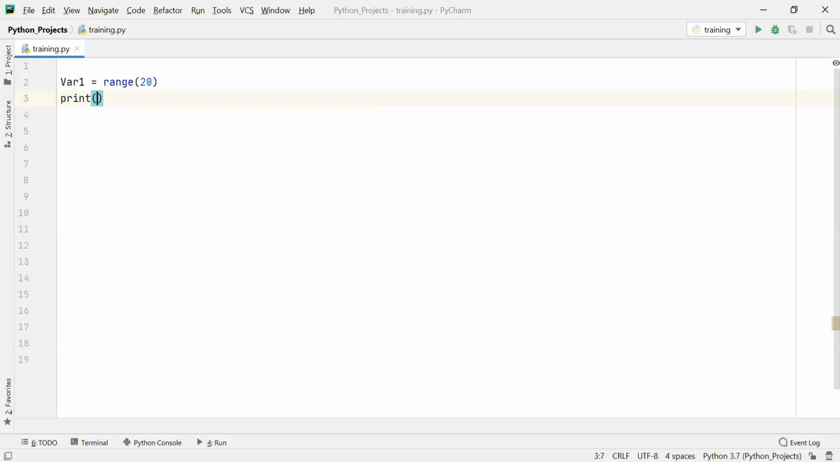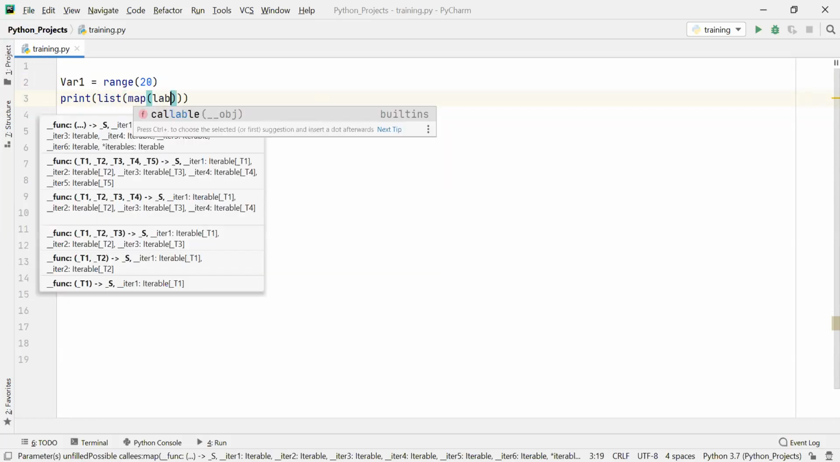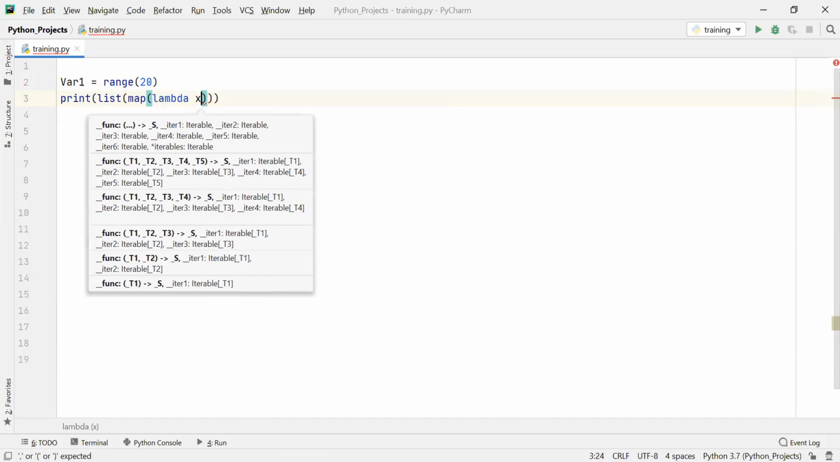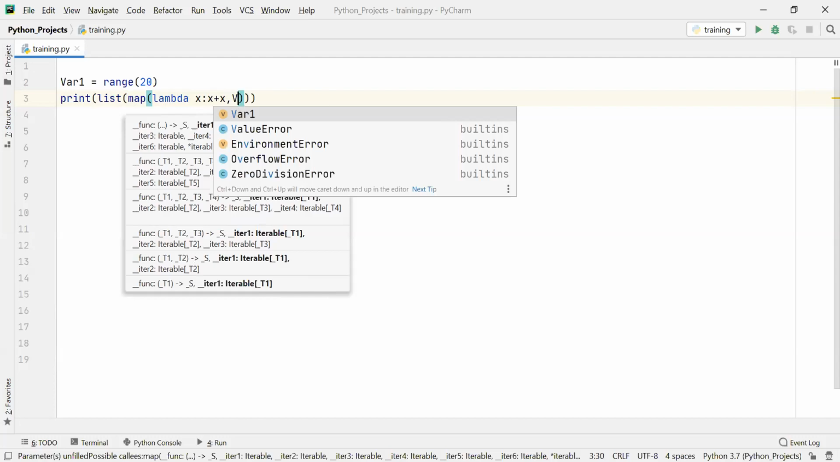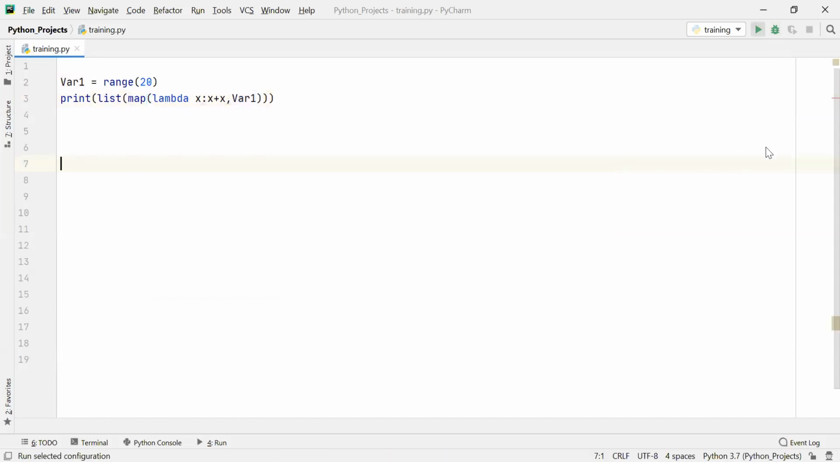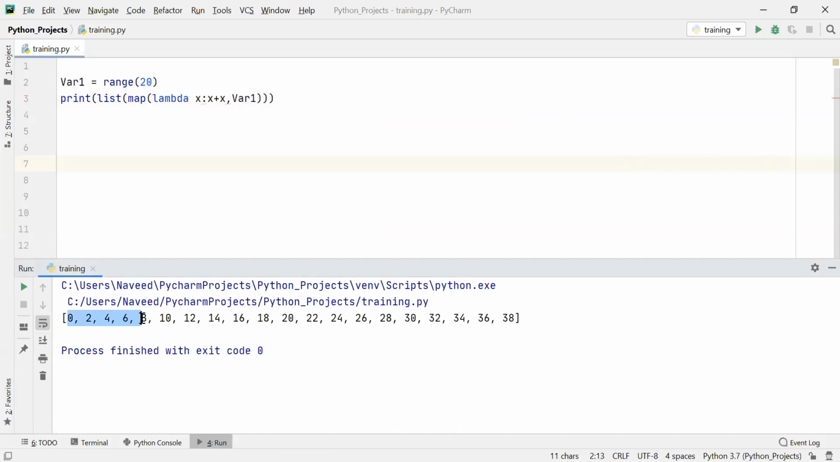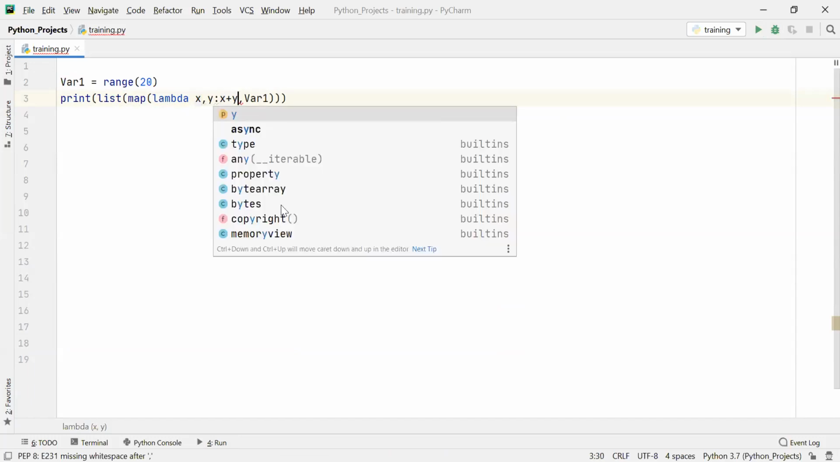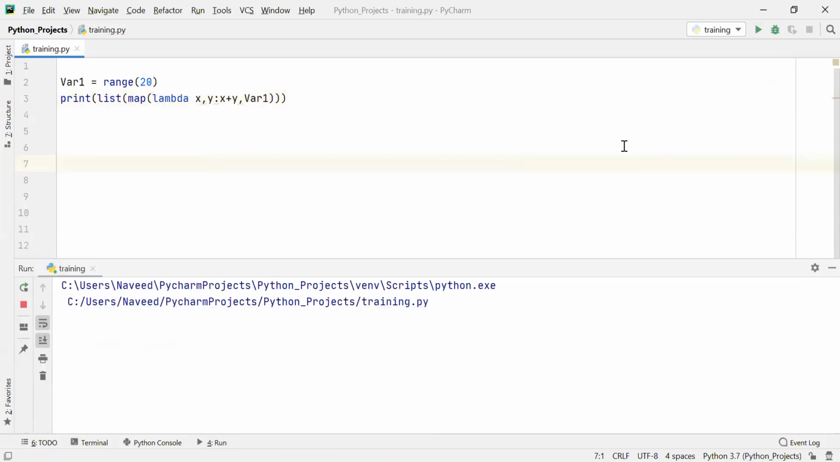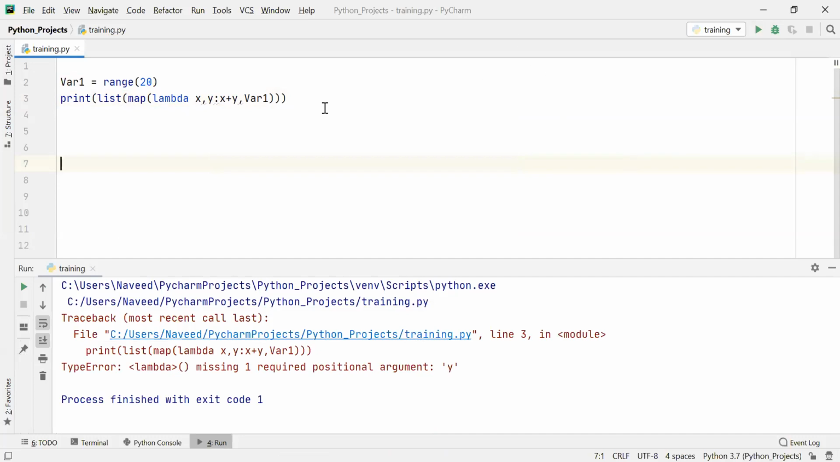First, I can make use of the map function, where I do map and then use a lambda function: lambda x, expression x plus x, comma, var1. You can see here 0, 2, 4, 6, 8, 10 is there. Sorry, x comma y I have to give. So I cannot do that using a map function. I'm trying to do it with a map function, but I'm unable to.